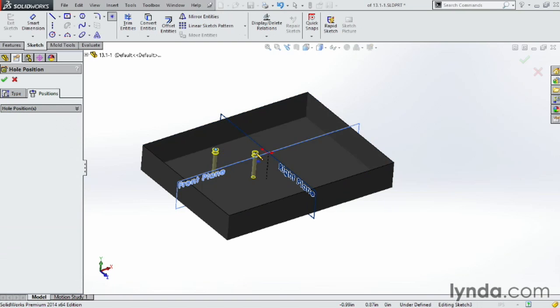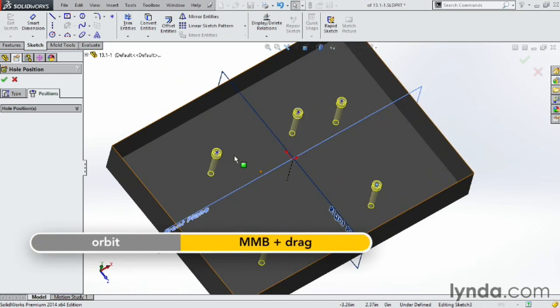Notice as soon as I click, it places that hole. Anywhere I click now, it's going to automatically place the hole. What's really happening behind the scenes here is I have the point command turned on. So anywhere SolidWorks sees a point, it's going to put that same hole. Now if I want to turn off placing holes, go up here and turn off the point command, or hit escape. Notice if I spin this around, these are just points.